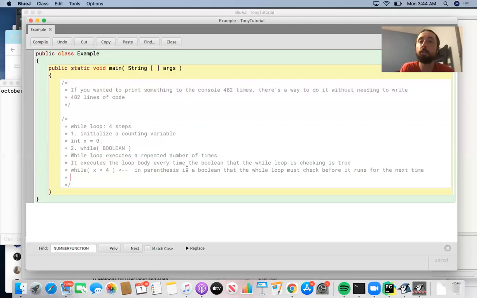What if the Boolean is always true? So what if we say something like while true, or while 3 is less than 268,117? Well, then the loop would run forever, right? It would run infinitely. That's called an infinite loop. And that actually leads to a problem in computer programming, and it's something that we're going to need to be careful about.